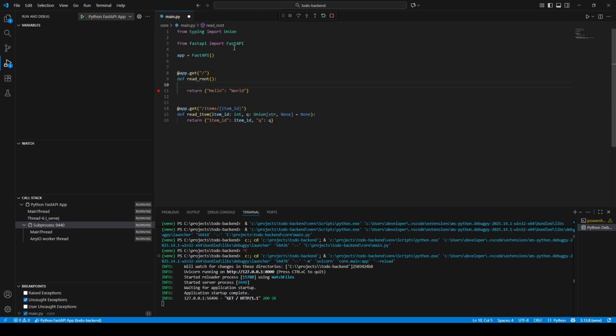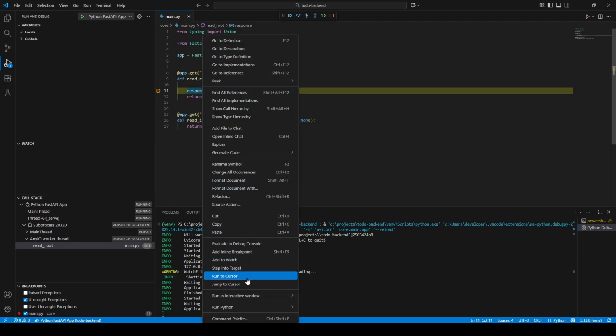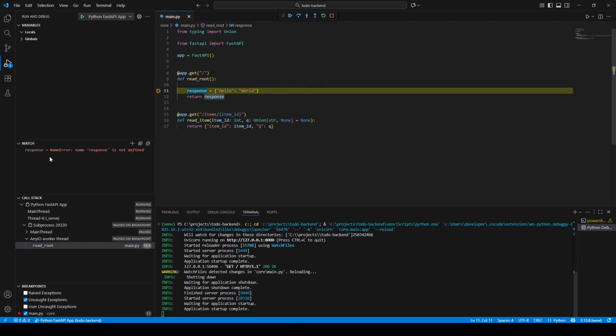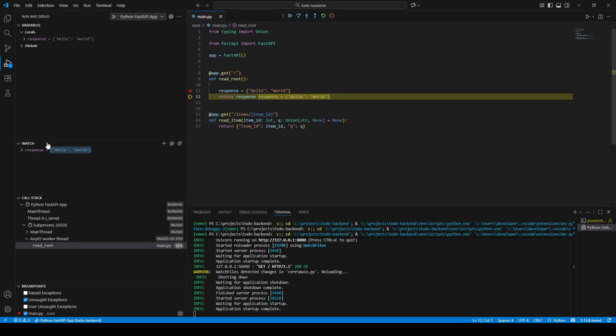And I'll show you a useful thing about the debugger. Let's assume that message, let's say response, is this one, okay? And I want to return the response. Now I put the breakpoint on response, refresh again. Okay, so we're here. And let's say you are not sure about something, you can add it to watch, and it's going to show you the value of the response. Now, because this breakpoint didn't execute, it says this is empty. But if I go one step further, it says, okay, now this is hello world.